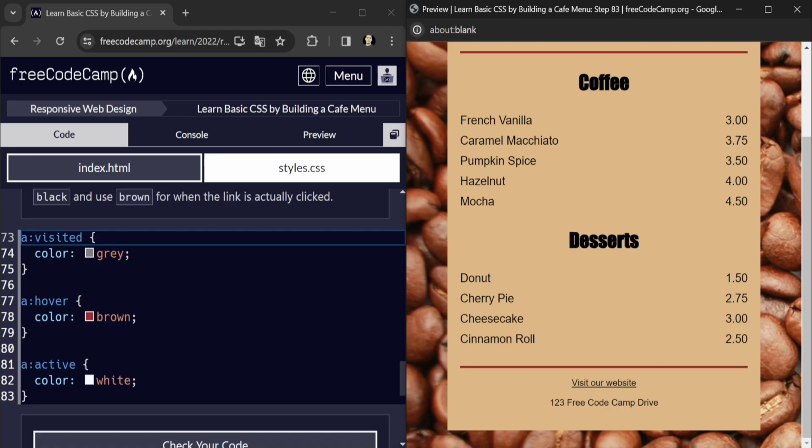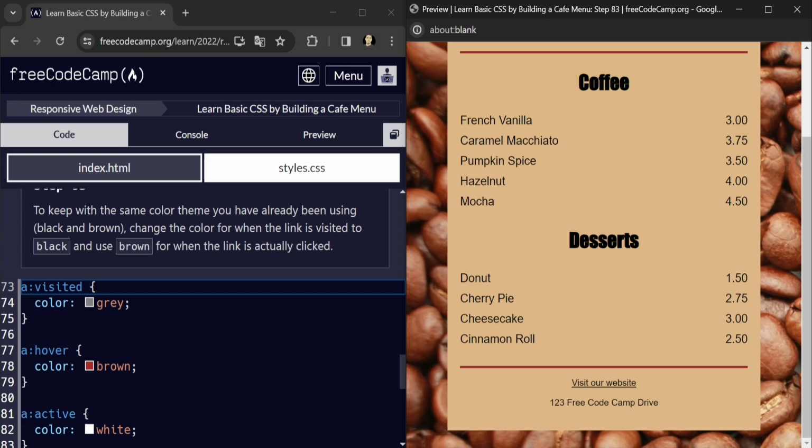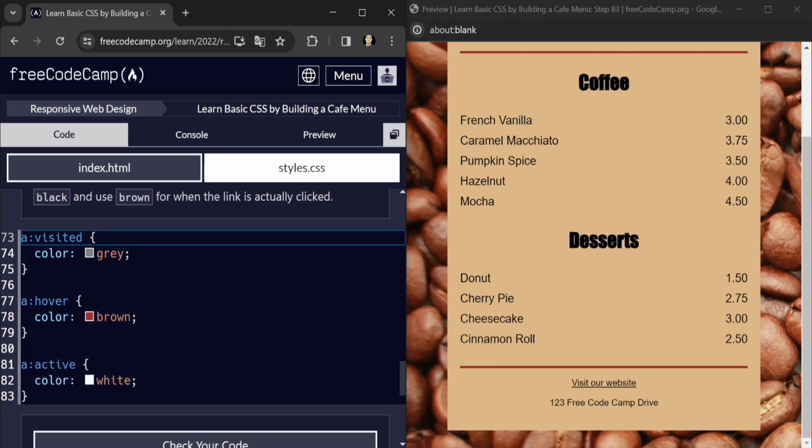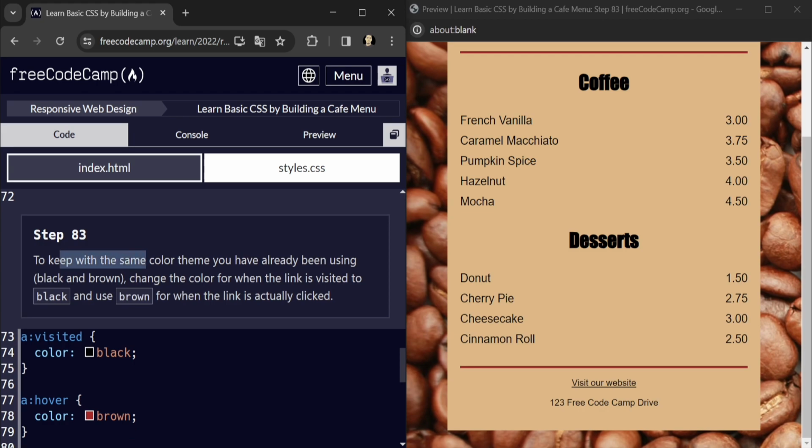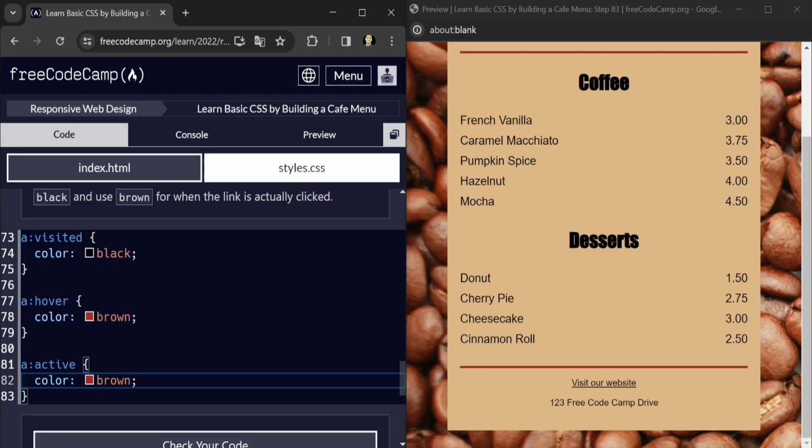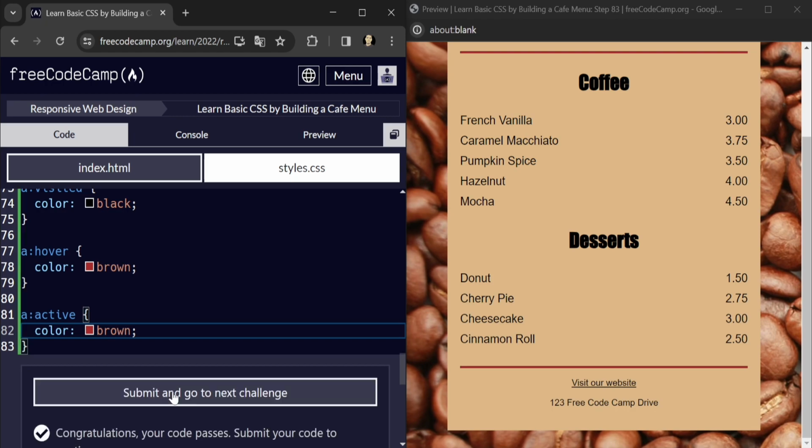So these are the three properties. I think that's all. To keep the same color theme, you have already been using black. Don't change the color when the link is visited, to black and brown. What they are saying is change the color for the link when it is visited to black, and when the link is actually clicked, brown. To keep the same color theme, you have already been using black and brown. So I think it's right. Yeah, it's right. Let's move on.